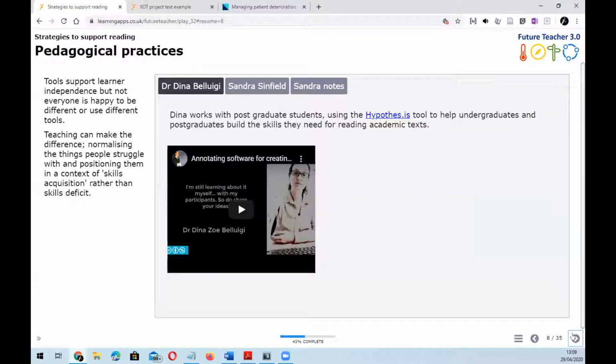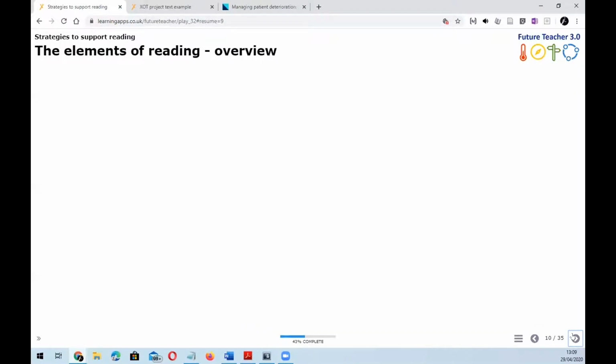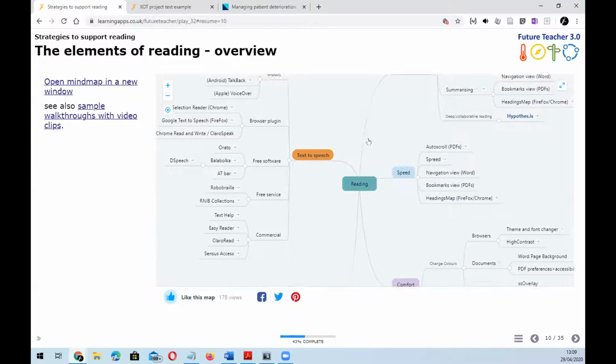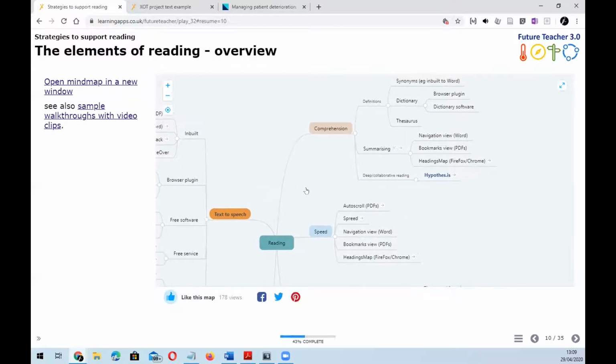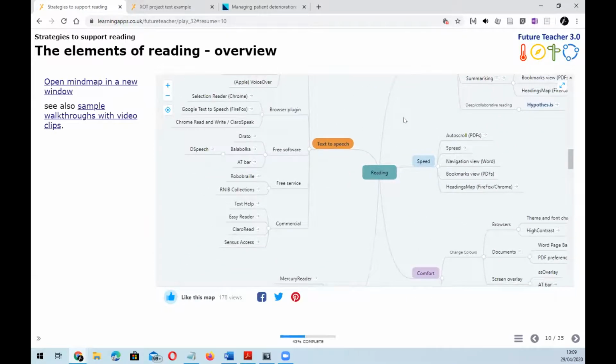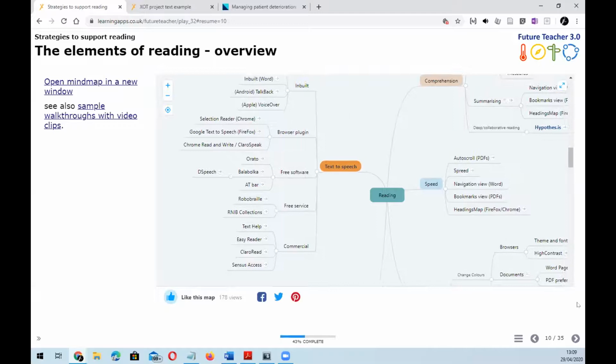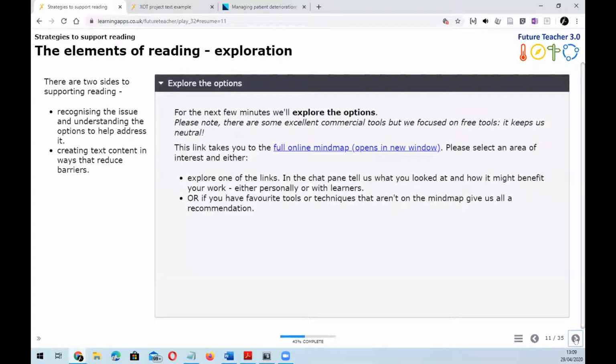We've got some good case studies from the last session on pedagogical practice. But for now, the thing that is really worth being aware of, and that we will be referring to and practicing, and some of you will be taking some of our screens and practicing later, is how we can support the different elements of reading. And this is an interactive mind map. So if you wanted to know more about auto scroll, you would click on that link and it would take you to an appropriate link telling you all about it. There's loads of really good information there that we would like you to be aware of.